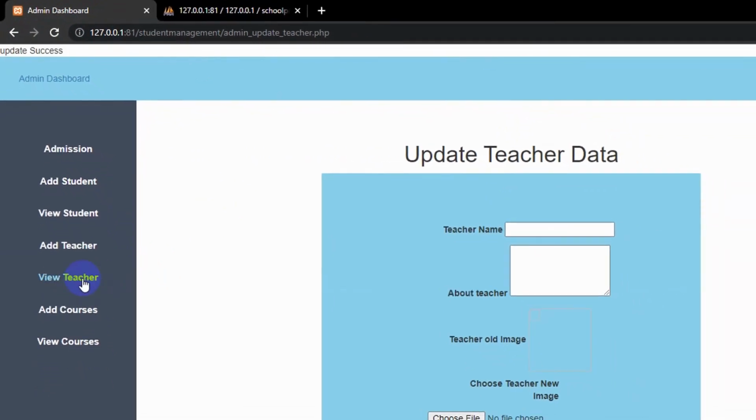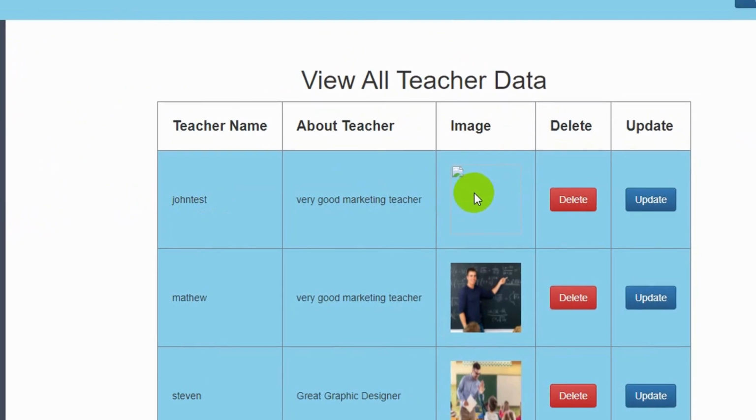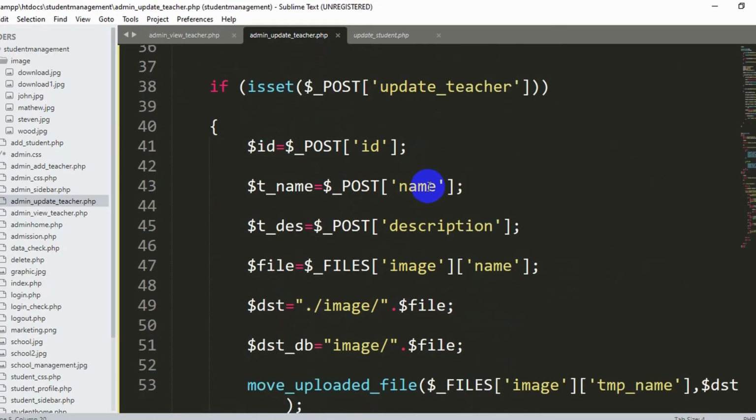Now if you go to our view teacher, here you can see teacher name John test. It means the name is updated, but the image is not updated. I think, let me go here.